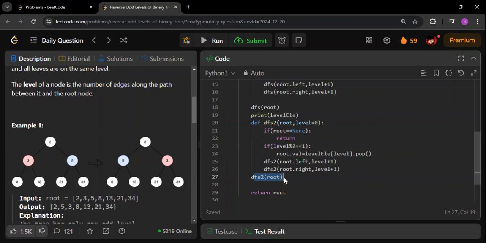In the second function, what I'm doing is exactly the same. Here also the same thing, the return is the same, and this part is also the same. I'm calling the left first and then the right. The left subtree I'm exploring first, then I'm exploring the right subtree. While calling the DFS function for the subtrees, I'm passing level plus one. Whichever is the level for the root, I'm doing a plus one on that. This is the only change that is coming.